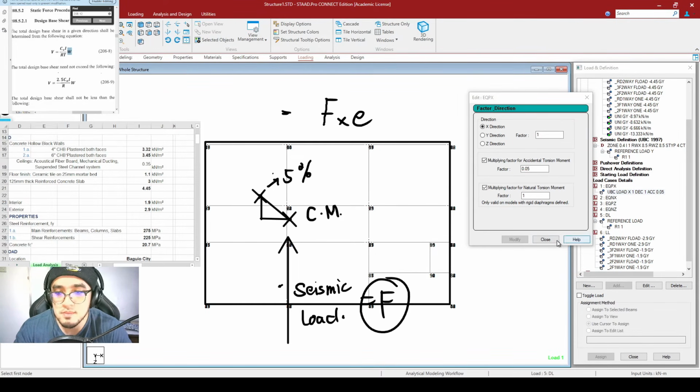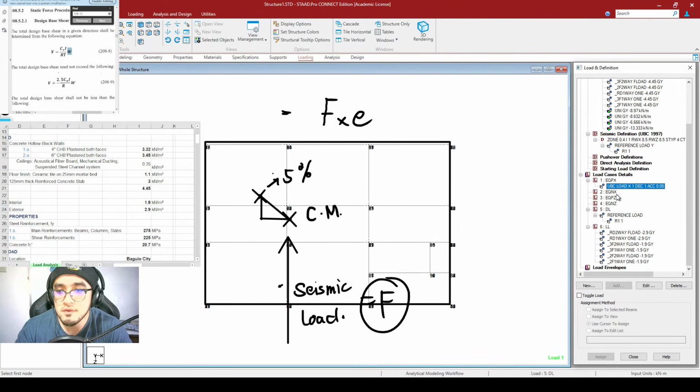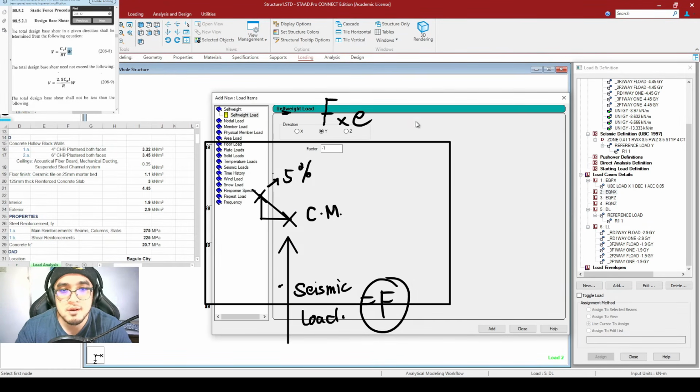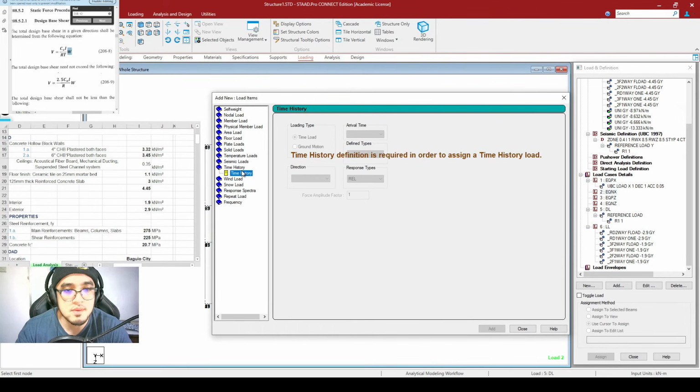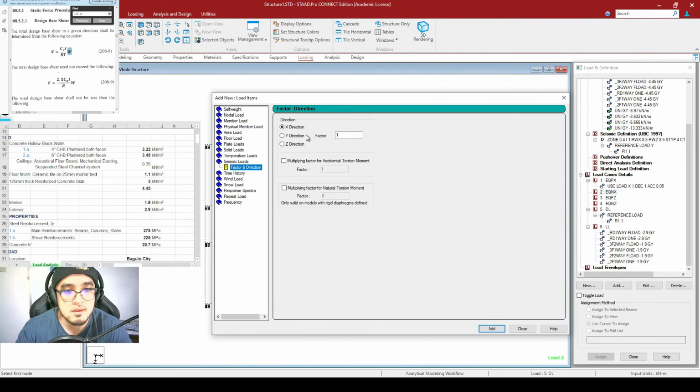So I would be closing this. And as for our earthquake towards the negative direction, click add. Then go to seismic once again. So go to seismic load here. Then go to y direction. Then we would be applying -1 here, since we will be going to the negative x direction. So multiplying factor, this is to be 0.05. And this one right here is to be 1.